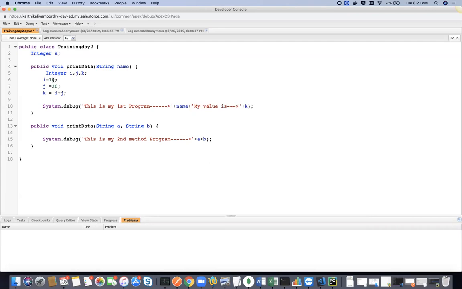Now we know what is a class, what is an object, how to use those, how to instantiate the class, and how to create the object. And we even see polymorphism. This is called polymorphism. What is polymorphism?